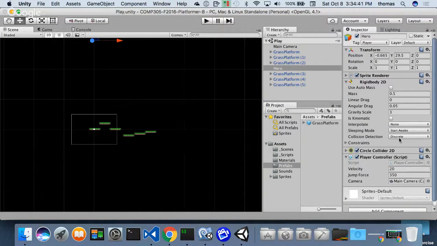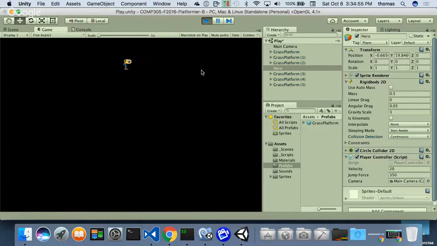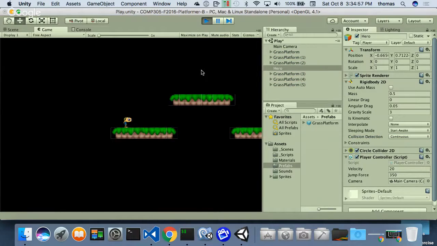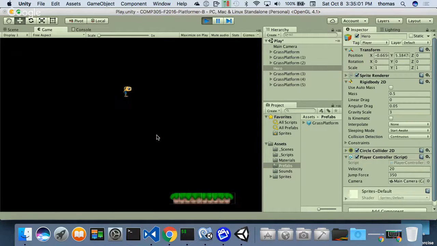Here's the collision detection type. The collision detection type is discrete. That happens once in a while. Continuous happens all the time, but it's more computationally expensive. So if I put continuous on and press play, then I should be able to stop, no matter where I am. But it takes a lot more effort for me to do that.